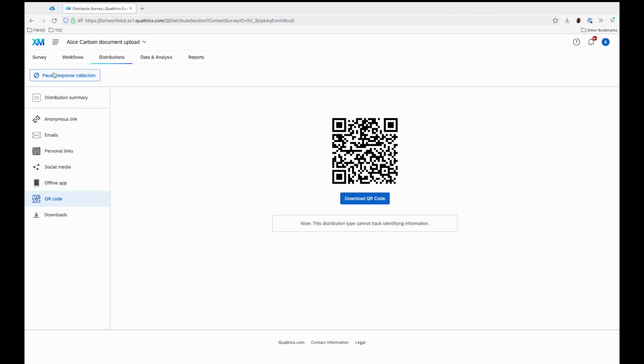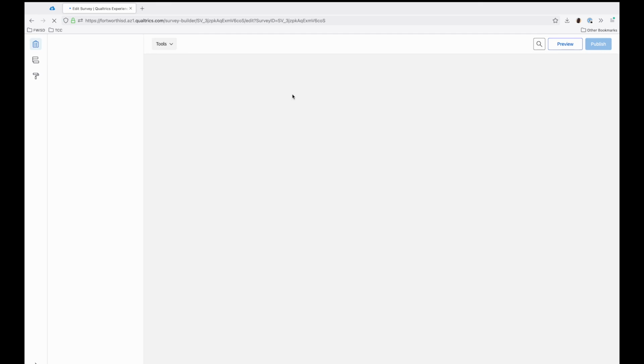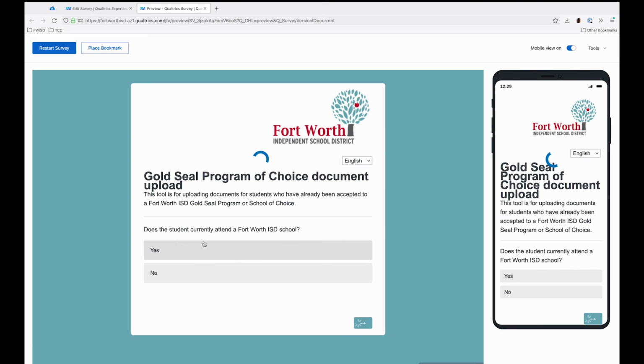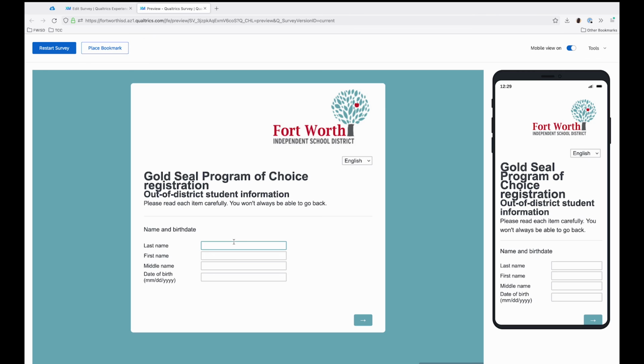Okay, so let's do a little extended version of this. Go to the survey and let's preview it, because I'm going to show you how the data comes through. Let's say no, just for the sake of privacy. Smith, John, date of birth, 03/03/2003.